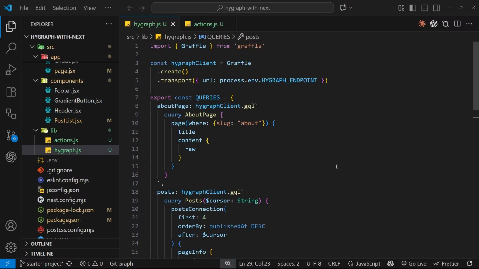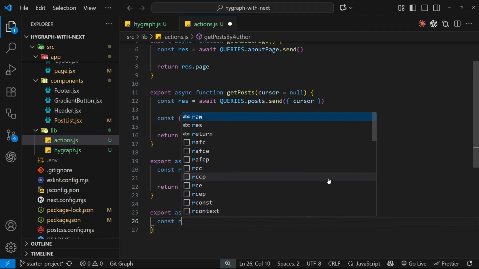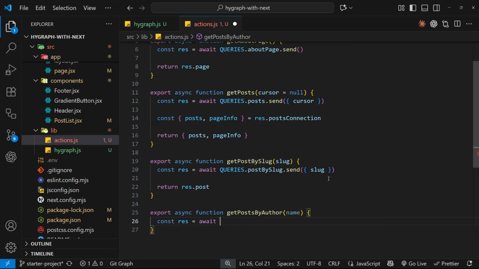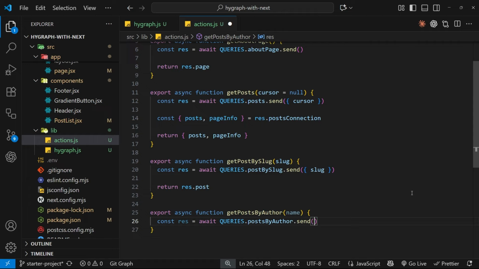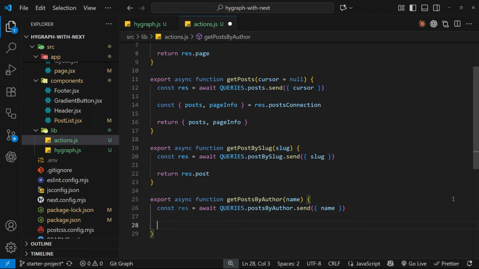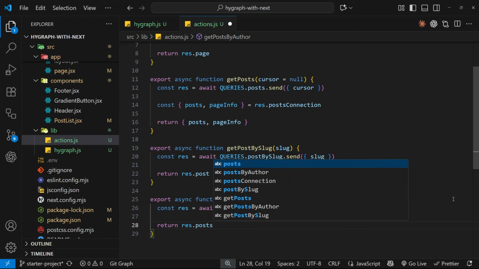Now let's use this inside the actions file. We'll create a new action for this. So let's say export, and then an async function again. This time getPostsByAuthor, and it's going to take in a name variable. And inside that, we're going to say const response is equal to await queries again, and then dot postsByAuthor. Click on this one. Then we'll use the send method, and we want to pass through that name variable. Okay, cool. So now we just need to return the posts. So return response.posts, like so.